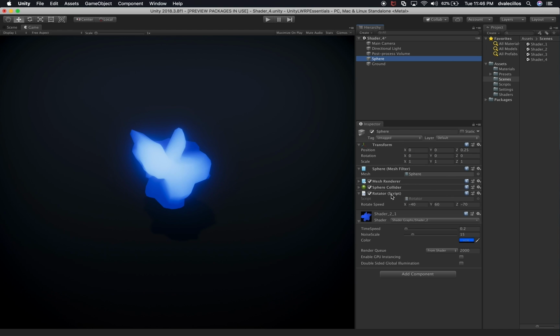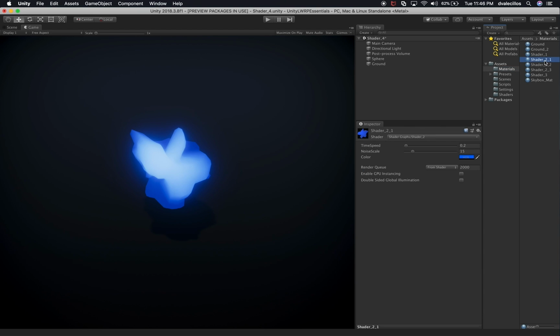Then the other thing that I want to do is I don't want to modify this material because it's going to modify the material in our shader_2 scene. So let's create a new material for that. And if we look at the material that we have associated, it's going to be shader_2_1. So I'm going to duplicate that material. And then I'm just going to call it shader_4. And then what we're going to be doing is dragging and dropping that shader to the sphere object.